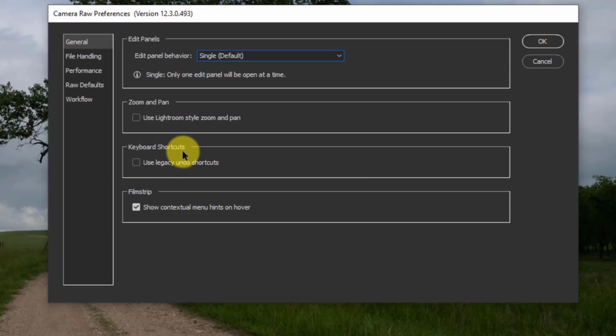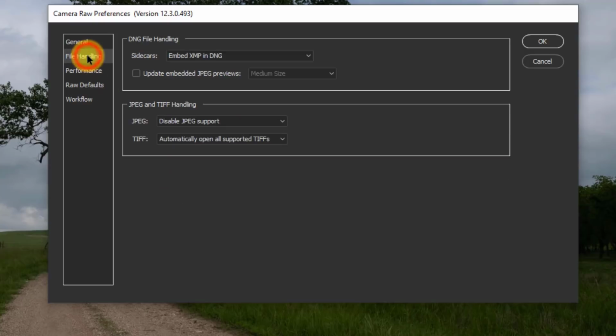You can set up old legacy shortcuts for the undo shortcuts, Control Z, Control Alt Z, that kind of thing. Or file handling here. This is also kind of important.